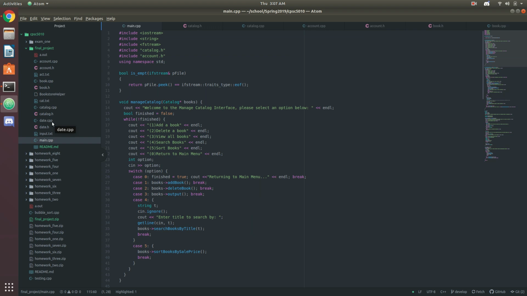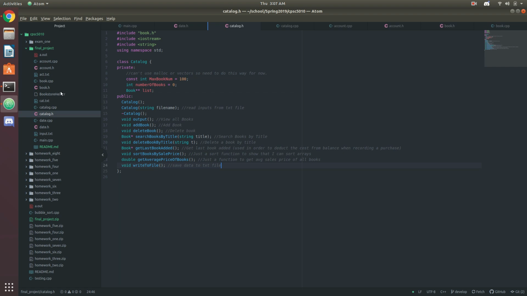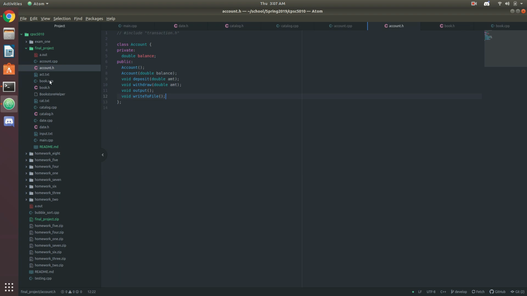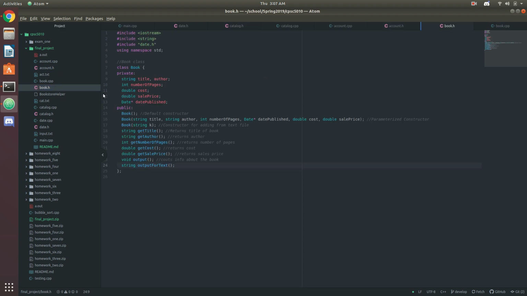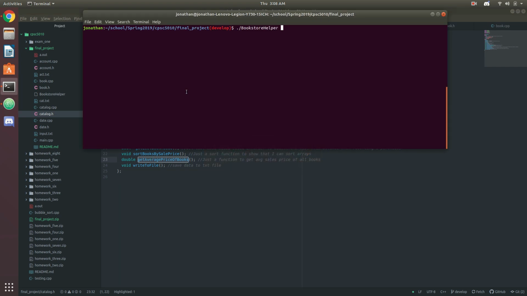And then we have our date class, a catalog class, a book class, and an account class. Now the book class is basically our bread and butter. It's what defines the books in our catalog, and our catalog has all our books in it. You can see there are various functions here. You can search by title, delete by title, sort the books by sale price, and get the average price of books, etc. So, let's start up our application.